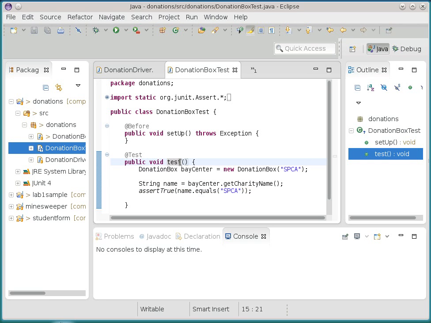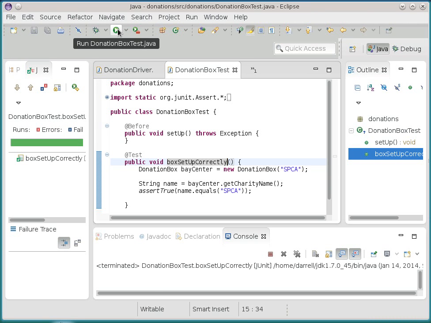This is really not just a generic test. This is testing to see, is the box set up right? So I'm going to call this box set up correctly. Okay? So you try to give the test a name that reflects the idea that you're trying to test. Once you've got the thing set up, you hit the run button on the test, and you get this lovely green box that says it worked.